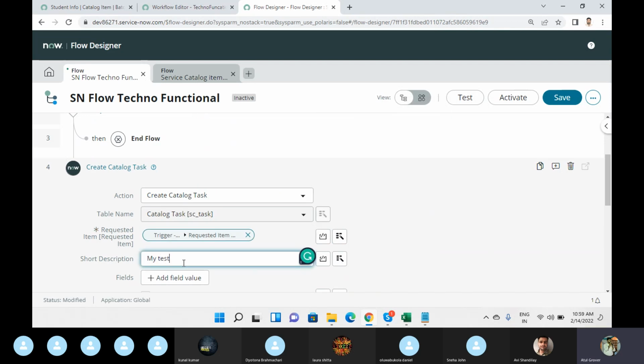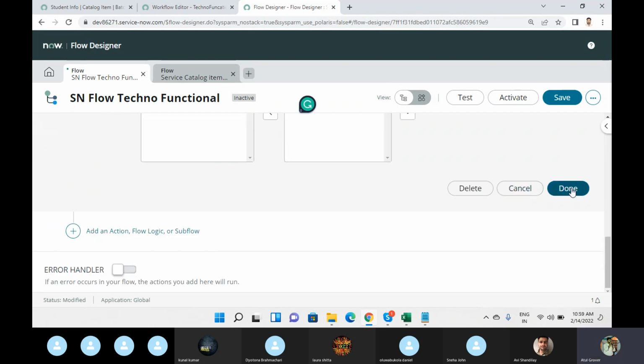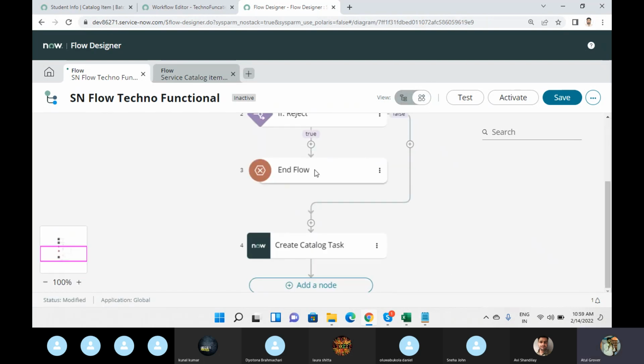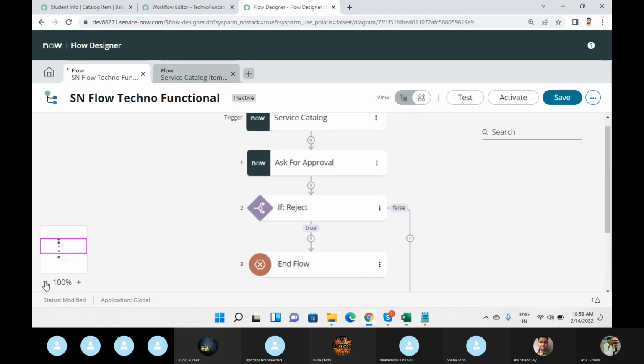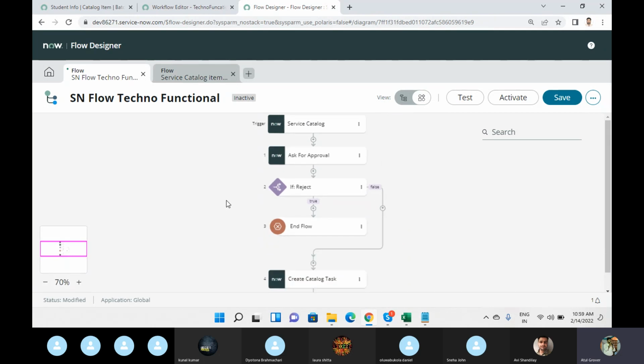Short description, my task. I'm minus 100% sure, I'm telling you, I am minus 100% sure this workflow may not work for us properly. But let's put something here. And I click on done. Now let's go here. Looks good now, easy to understand. This is what ServiceNow introduced in San Diego. And believe me, as a process consultant, I like this very much.